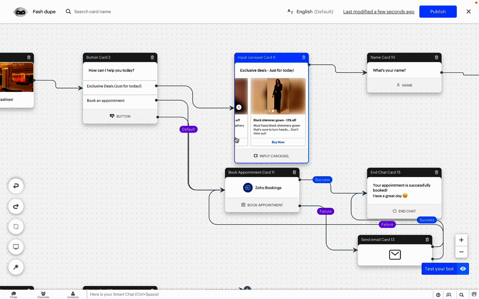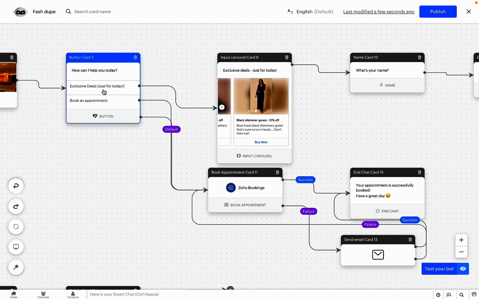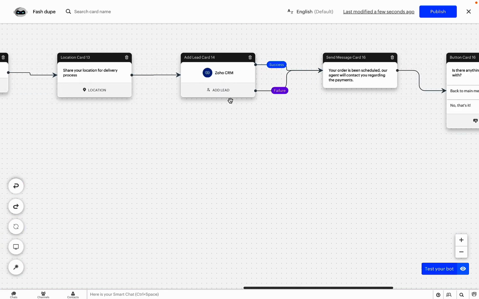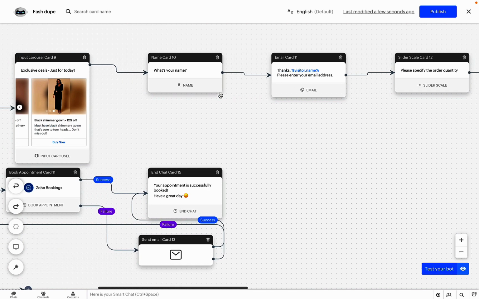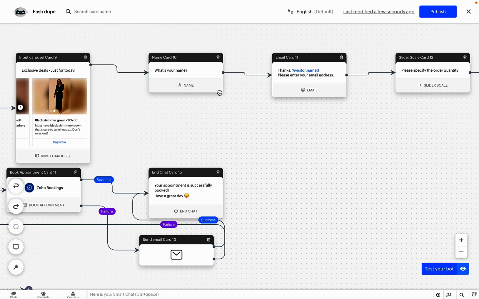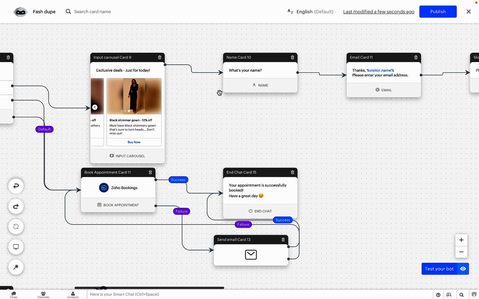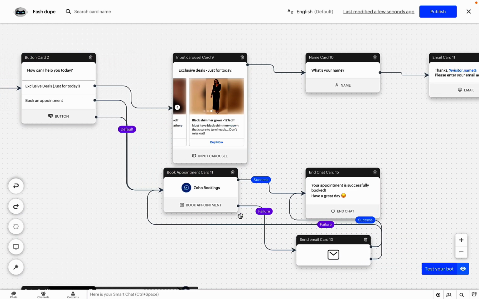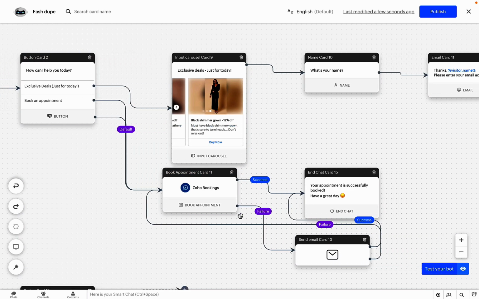This bot has two different flows. One is for deals of the day, which is just a marketing flow, and what it goes on to do is create a lead in Zoho CRM. So the bot creates a lead in Zoho CRM with the details provided by the visitor. The bot does it on its own. And we have a book an appointment flow, which is an integration with Zoho Bookings, where the bot will create an appointment in Zoho Bookings, right? So those are the two flows that I have for the fashion store.